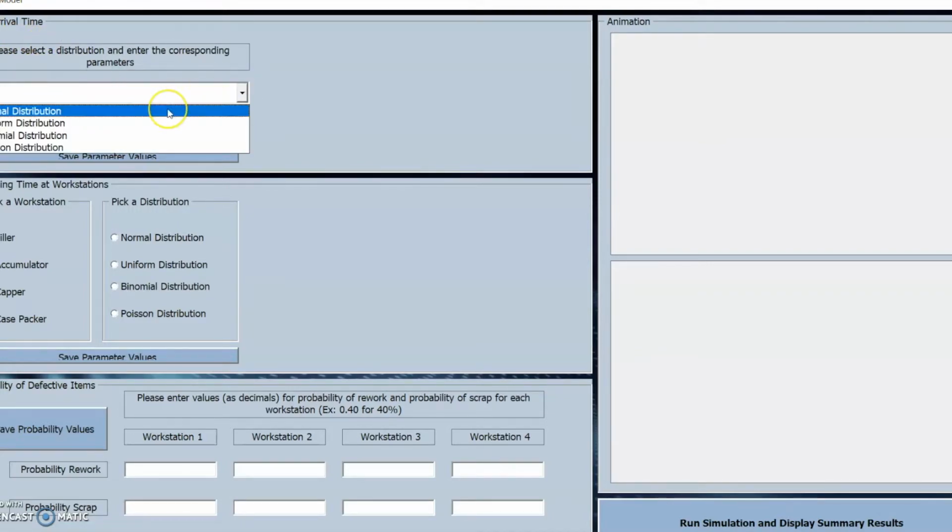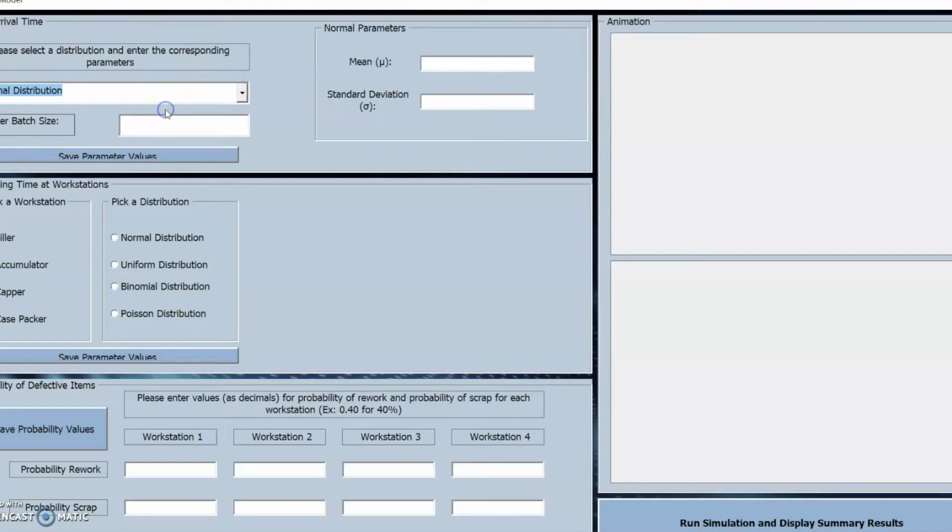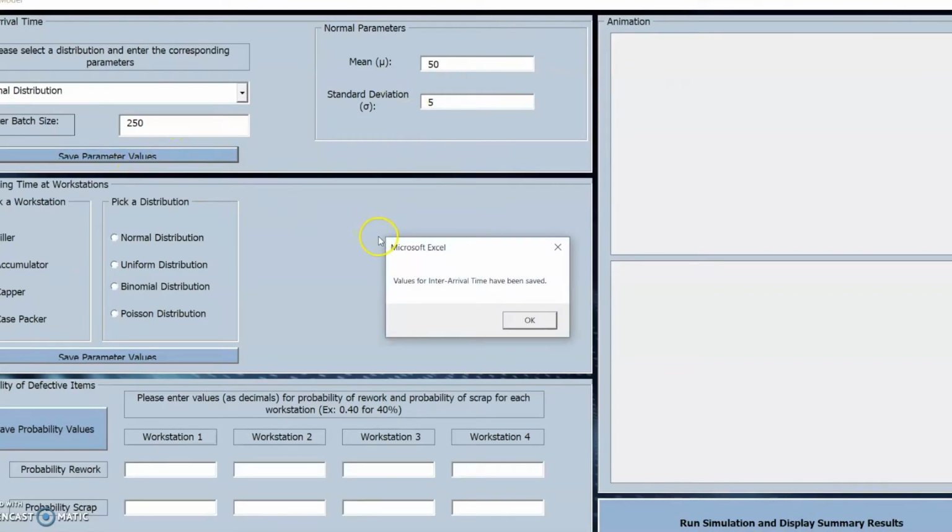So I'm going to start with the normal distribution. We'll say a batch size of 250. Go over here and say 50 for the mean, and a standard deviation of 5. We're going to save these parameter values, and then we have a message box that prompts us with the confirmation that the inter-arrival time has been saved.